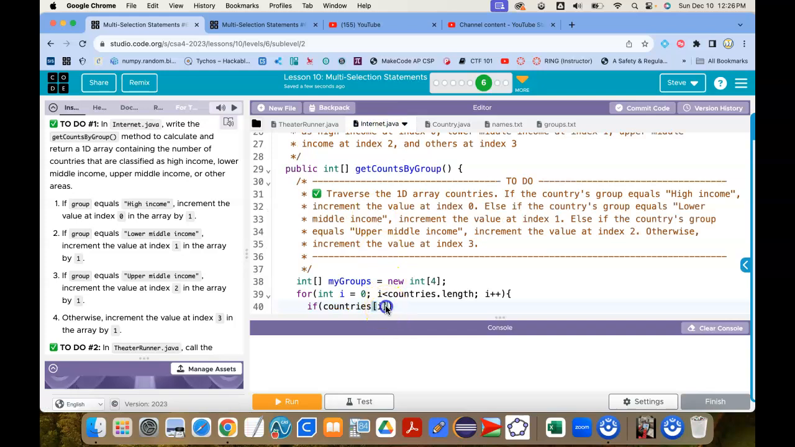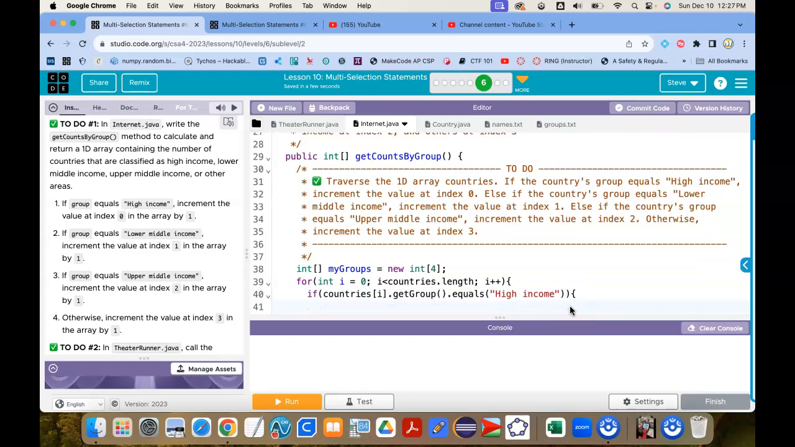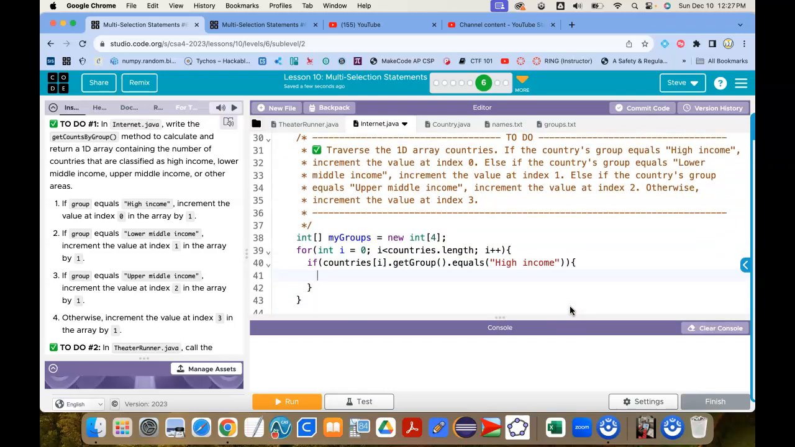So if then I go dot get group. Now this is a string, so I need to use dot equals. Looking over on the left in my instructions, it's high income is what I want. So I'm going to dot equals high income. If that's the case, I want to take my groups array that I just created. I want my groups at index 0 to be incremented by 1.